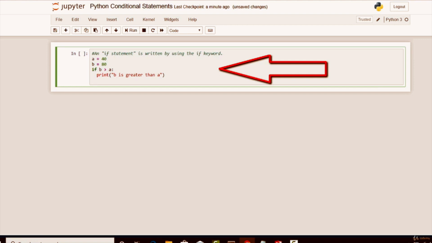So the code inside the if block. When you write an if statement, you have the colon, and then underneath the colon is the block of code that will execute when the condition is true. So this print function here will execute this code that says B is greater than A because that condition is true. If the condition was false, nothing will happen. The code will not execute.